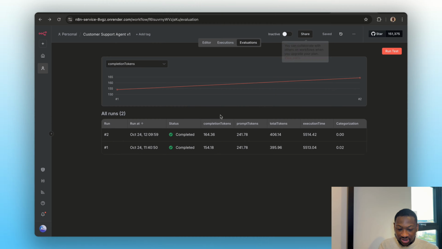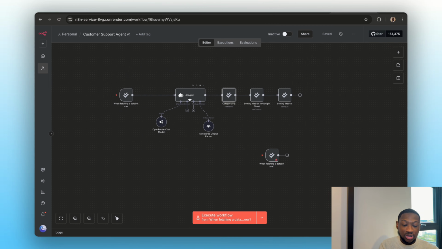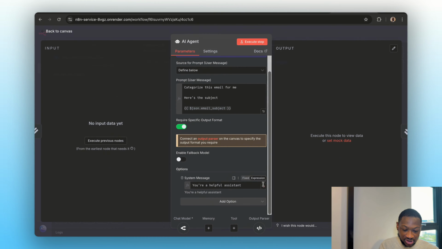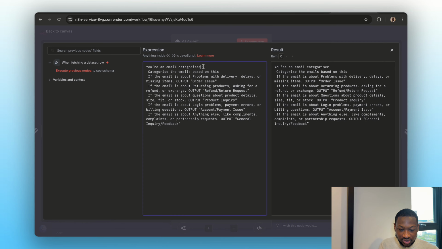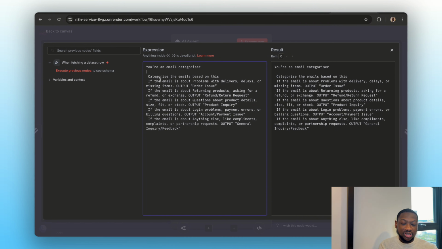Now we do run one, and we say we improved the prompt. Then we go back to our n8n workflow and put in the prompt. We go into our system message here and I just pasted in this prompt we have here. We tell it to categorize emails based on whether it's a problem with delivery, a problem with returning products, a question, a login problem, or anything else. We have the output for every single one.